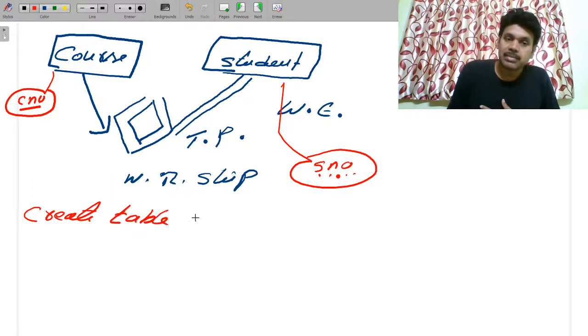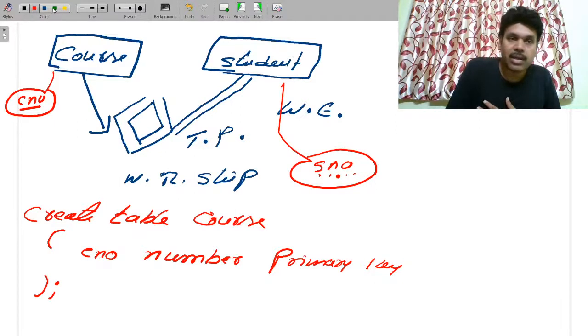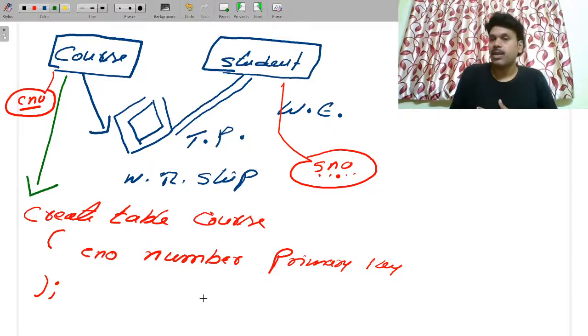Create a table course. All of you please observe carefully. The column name is CNO, a number data type, and I am saying that this is the primary key. Observe friends, carefully observe, and close it, semicolon. Now here what happened? The first table course is created for you. Now we want to create the student table.